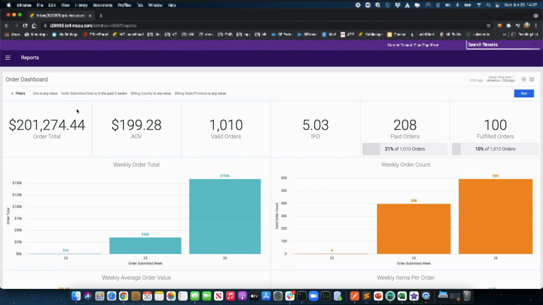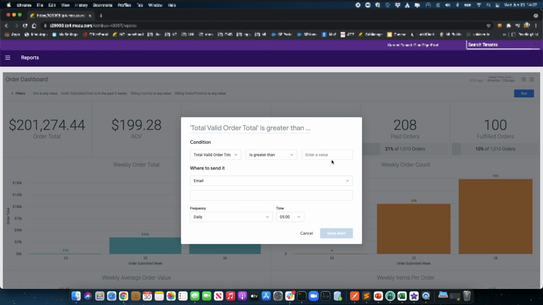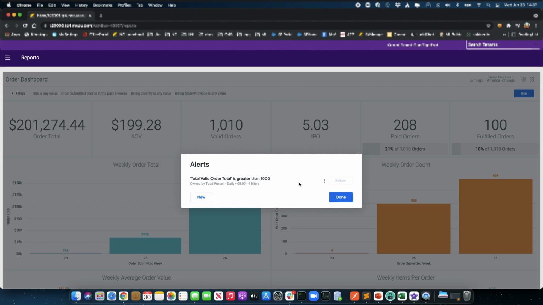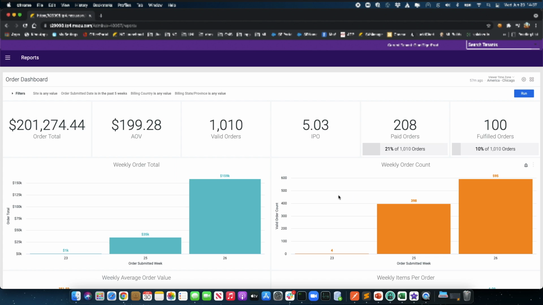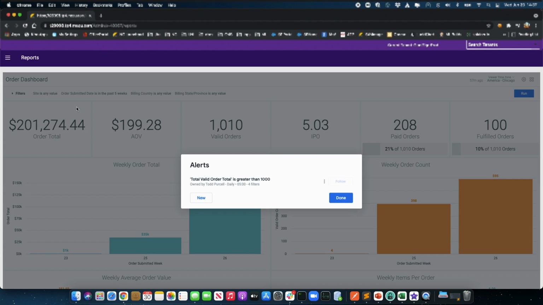Within a tile, administrators can set up alerts where they can create criteria and then, based on that criteria, send a notification to an email address. Once alerts are set up for a tile, the number of alerts will show up in the tool to create the notification.